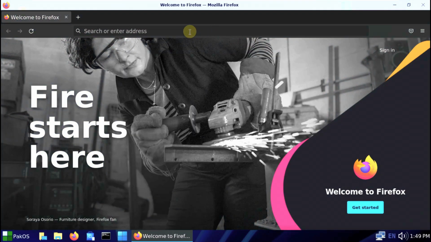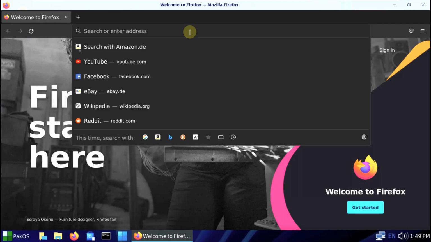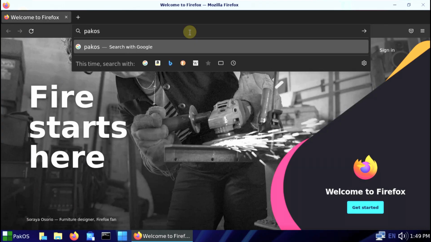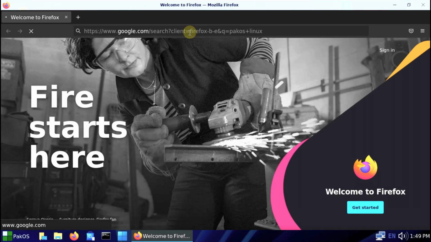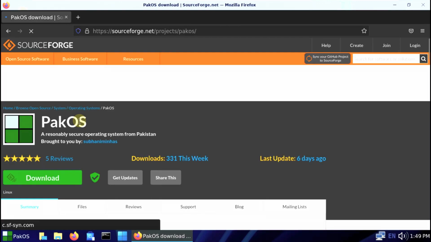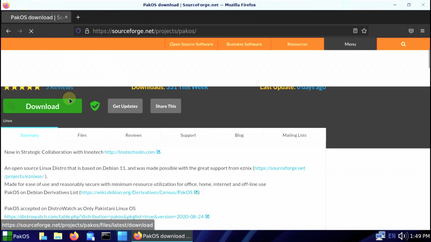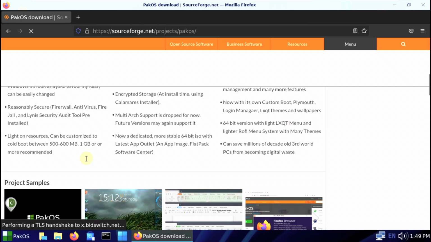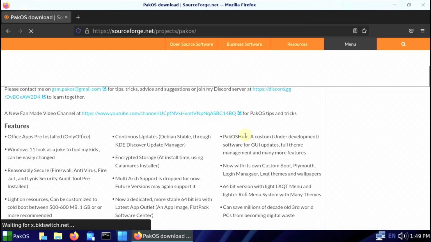So let me close the web browser and type in PakOS. This is the search term you need to type in the search bar, or just type in PakOS Linux. We should be having our website. So here is the source code. You can go to DistroWatch if you want. It's from Pakistan. So this is the source code website. So they give some of the info here. You can read it if you want. It's clearly up to you.